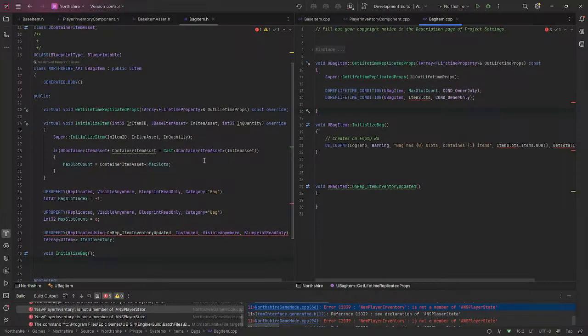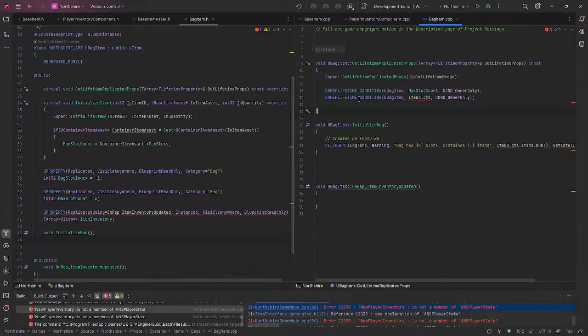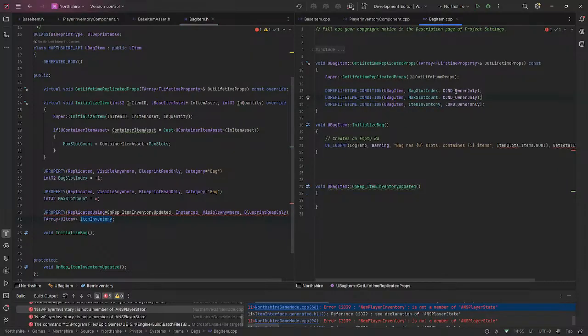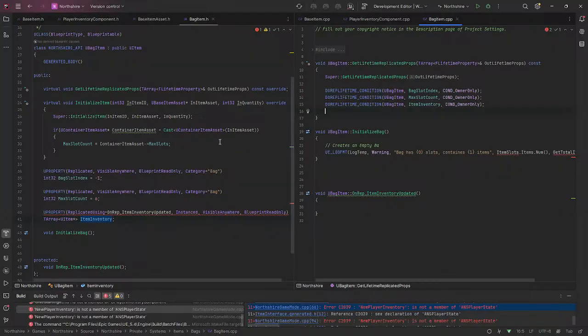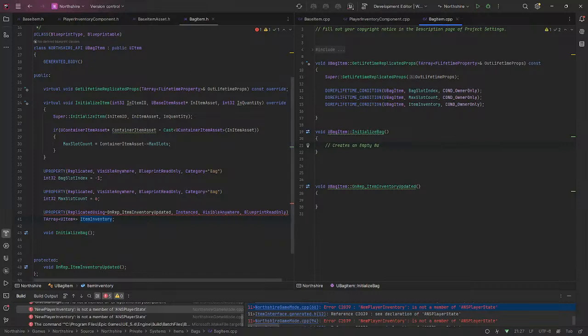Okay. So we have our bag item. We do want to replicate our index. And we want to replicate our max slot count, and we want to replicate our item inventory. But we only want to replicate it to the owner of this item. That's important. We'll do that. Delete this. All right.